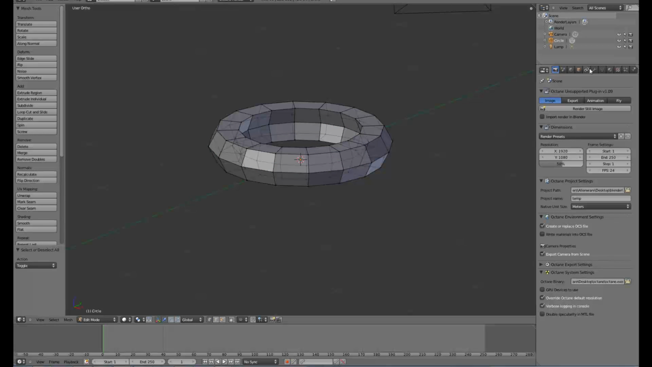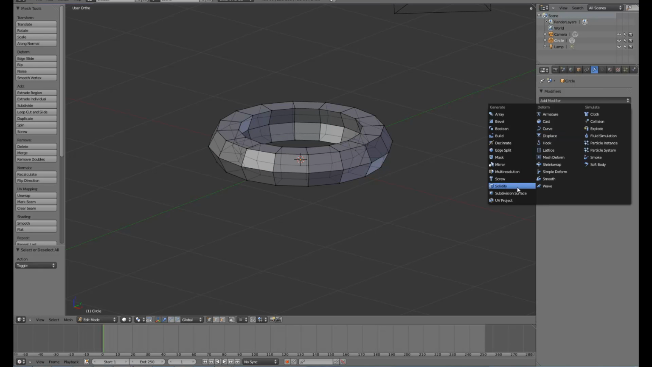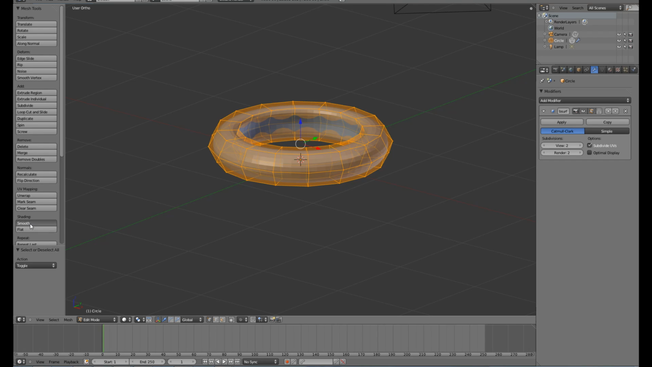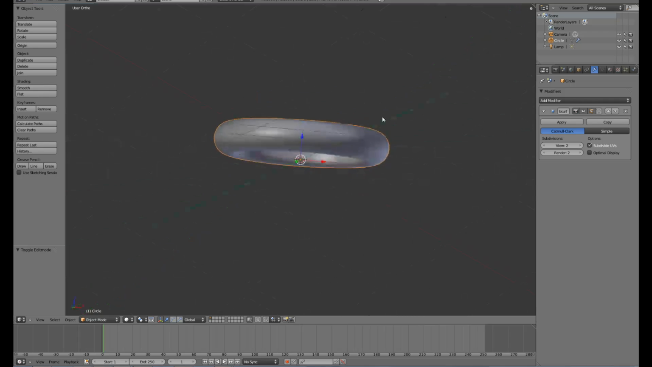So now when we go into modifiers and add in a subdivision surface, and I'm going to hit Control N to recalculate the normals to shade them smooth. So we have a nice ring shape there.